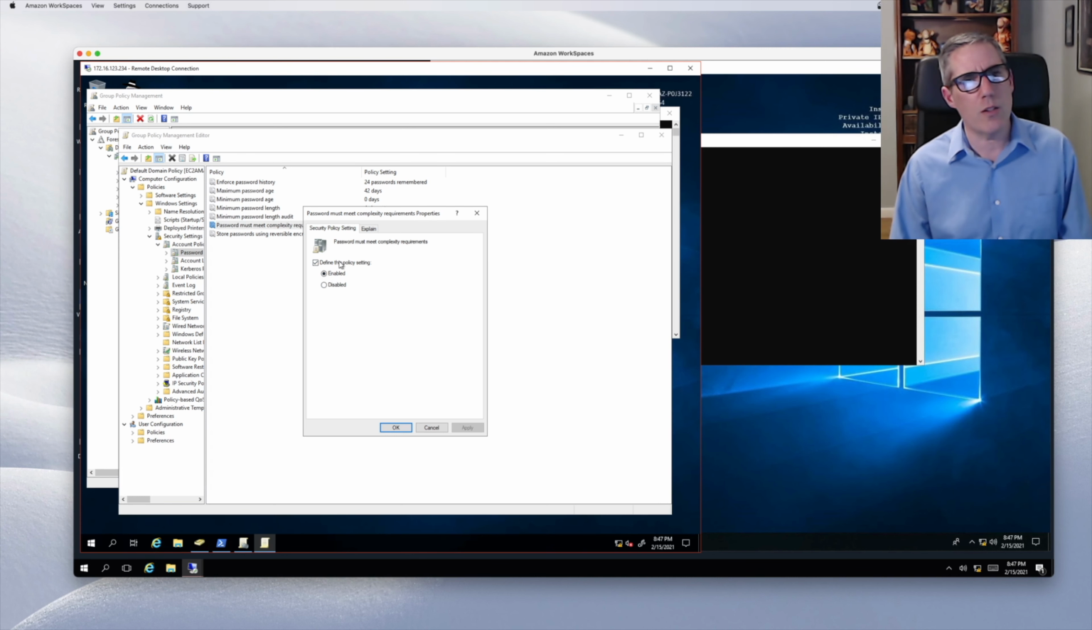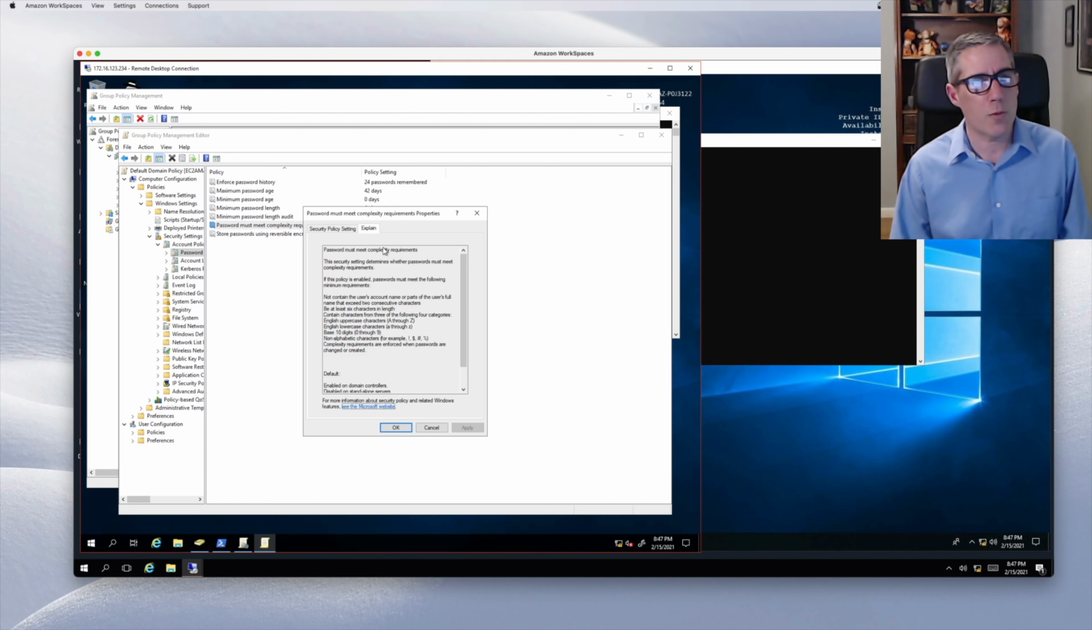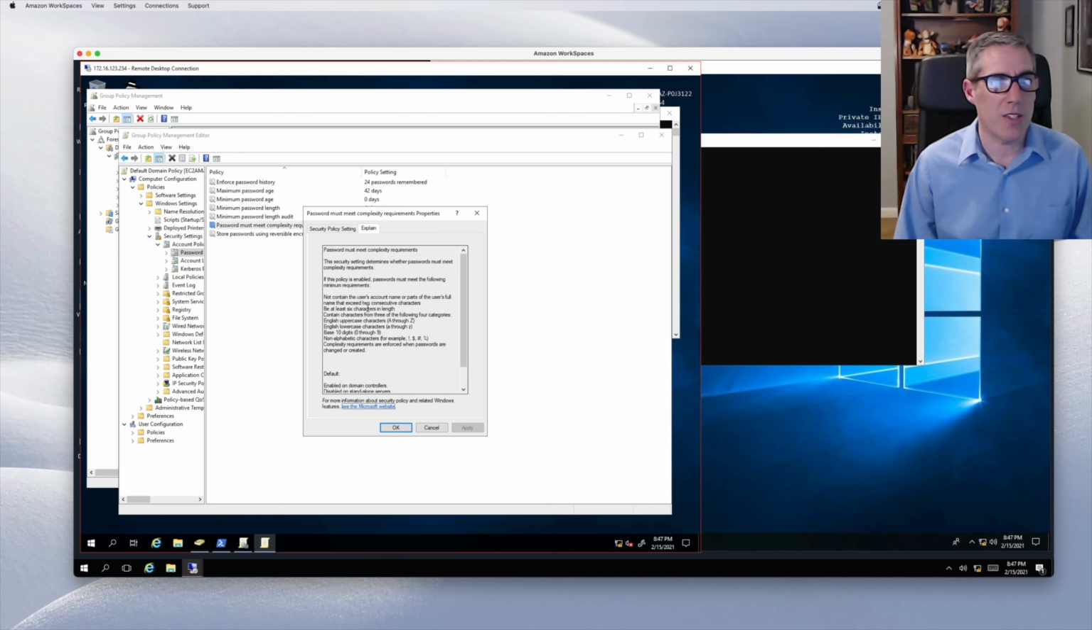Now, if you don't know what this does, you can click on the Explain tab, and it says, if this policy is enabled, passwords must meet the following minimum requirements. Not contain the user's account name or parts of the user's full name that exceed 2 consecutive characters. That's a good one to be aware of. Be at least 6 characters in length. Contain characters from 3 of the following 4 categories: English uppercase, English lowercase, base 10 numbers, 0 through 9, and non-alphabetic characters, those are symbols.